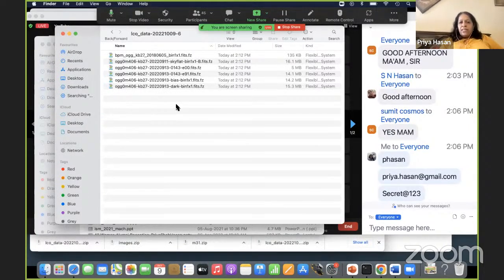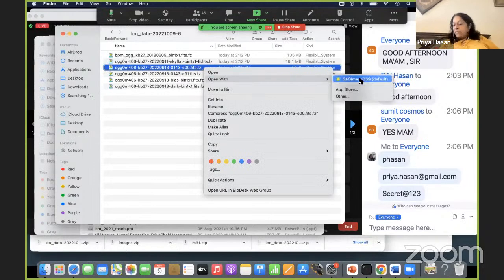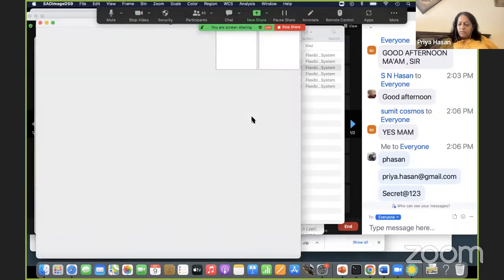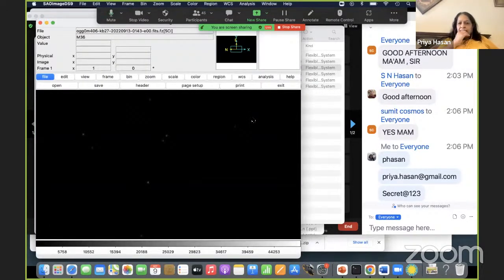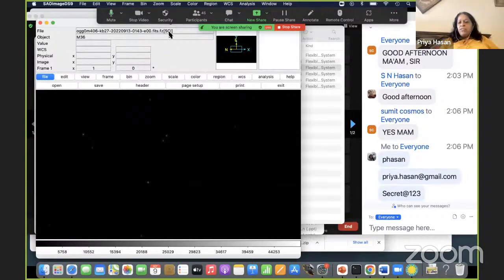Now what I'm going to show you is, first of all, the images. For example, if I want to open the images, if you take the 00 file, right, I can open it. I already have DS9 installed with me, and therefore I'm going to open it with DS9. I hope you all can see this. I'm sure you can see it. I'm opening this as the science image. Right? The scaling needs to be changed so that you can see the objects.